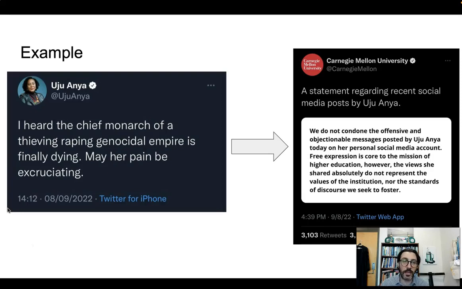Here's a sterling example. Current events can be a place where people can feel free to chime in and express their thoughts. In this particular example, a professor from Carnegie Mellon University had some choice words to say about the passing of Queen Elizabeth II. And as you can see, her institution reacted very negatively to what she posted and immediately condemned the statement and disassociated itself from the faculty member.